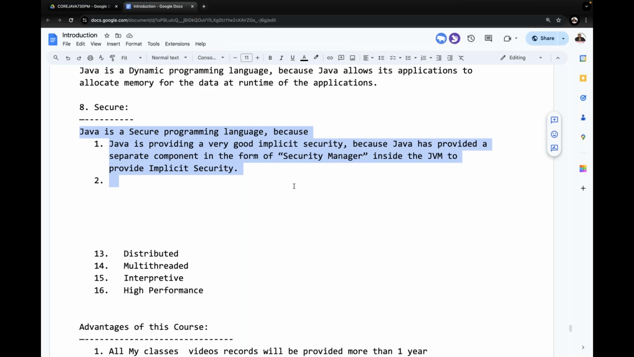If you open the JVM, a number of components are available inside it, like bytecode verifier, class loader, interpreter, JIT compiler. Apart from all this, security manager, garbage collector, where the security manager is responsible for implicit security inside the Java programs. Because of that reason, Java is very good at implicit security.